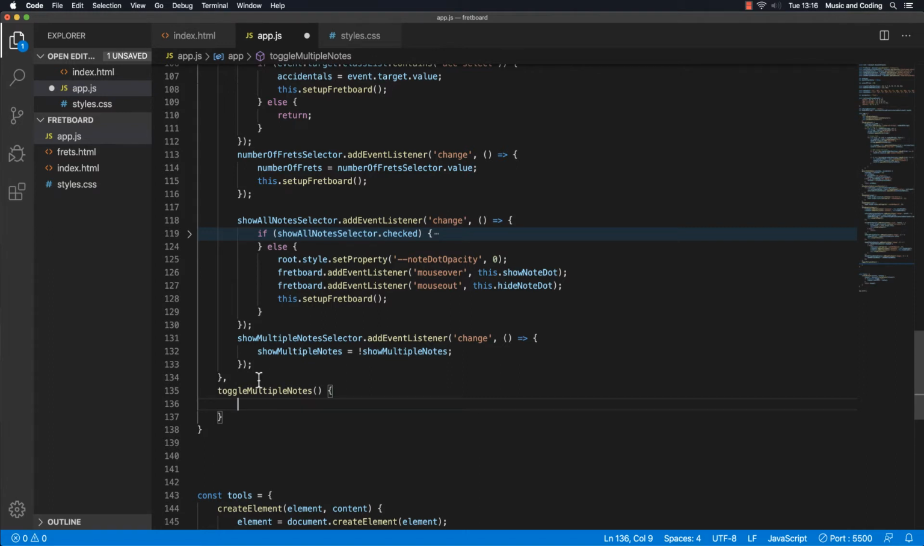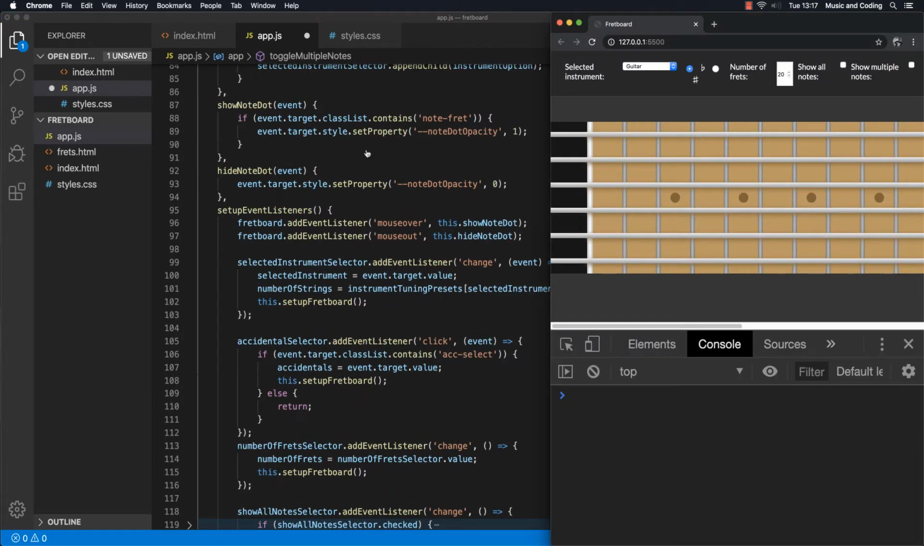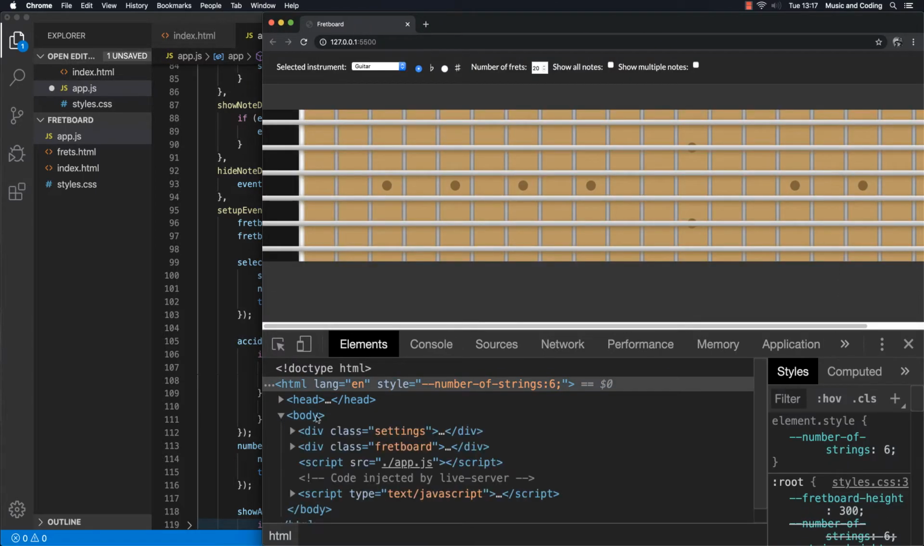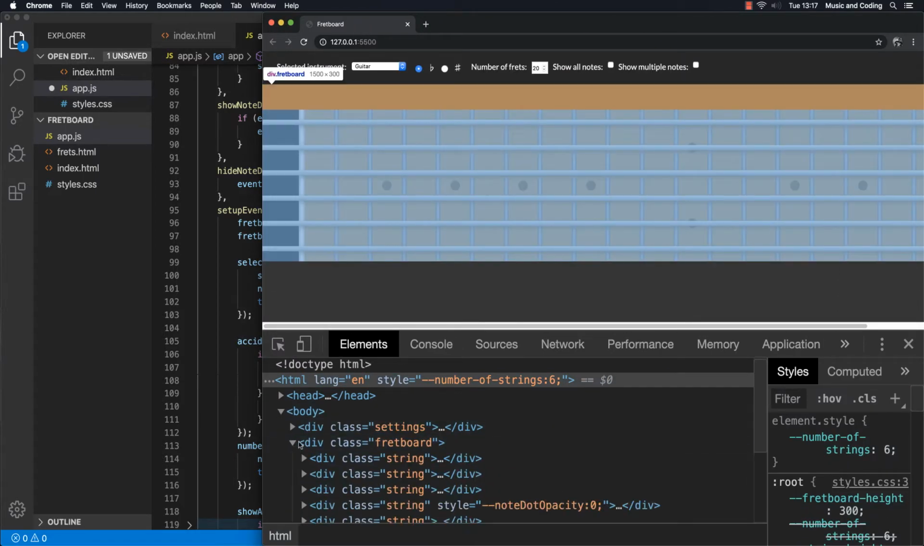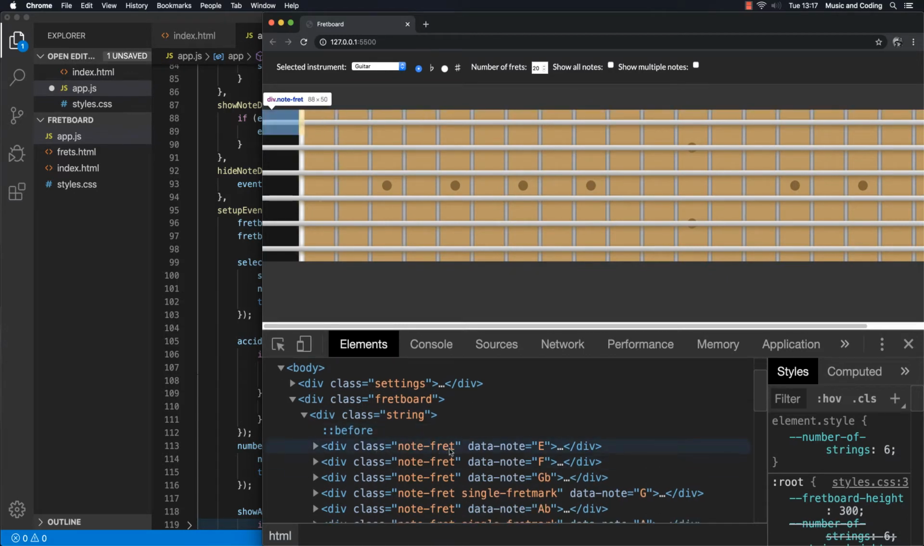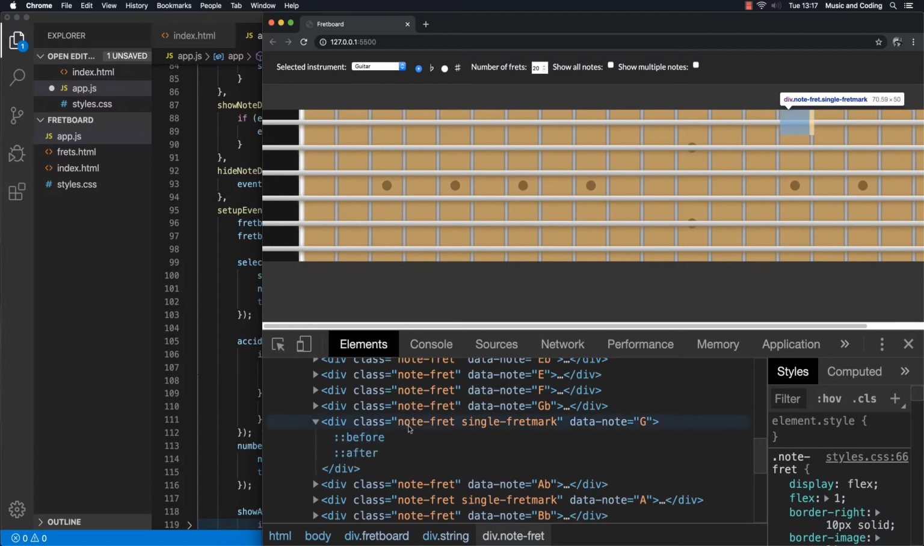And in here, we want to get a list of all the nodes on the fretboard. Let me just go to the browser and show you something in the elements here. We can target that inside our fretboard. We have strings, and inside every string, all of the different nodes have a class of node thread. All of them, it doesn't matter where they are. So we want to get a collection of those.